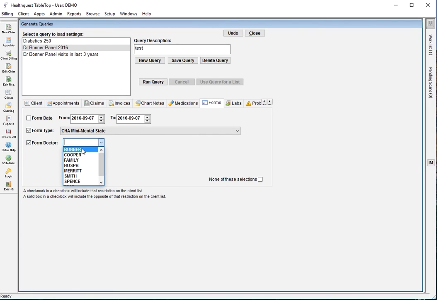Now, the way we set it up right now, the list that we will pull will show us all the patients that had this mini mental test done. Let's say we want the patients that have not done the mini mental test within 60 and 85 years old. We will have to click on the form type again. In that case, instead of the check mark, we will receive a little square. That is the elimination tool.